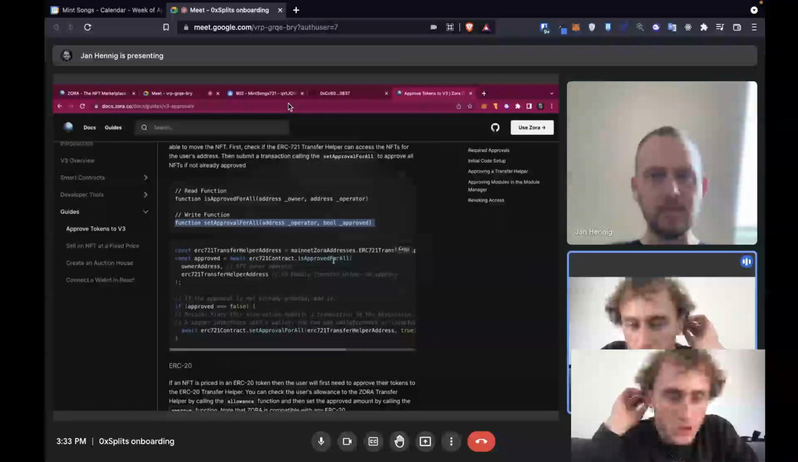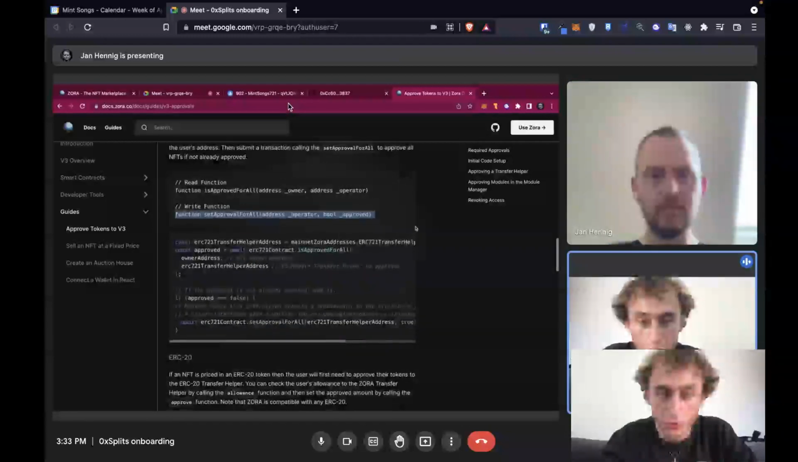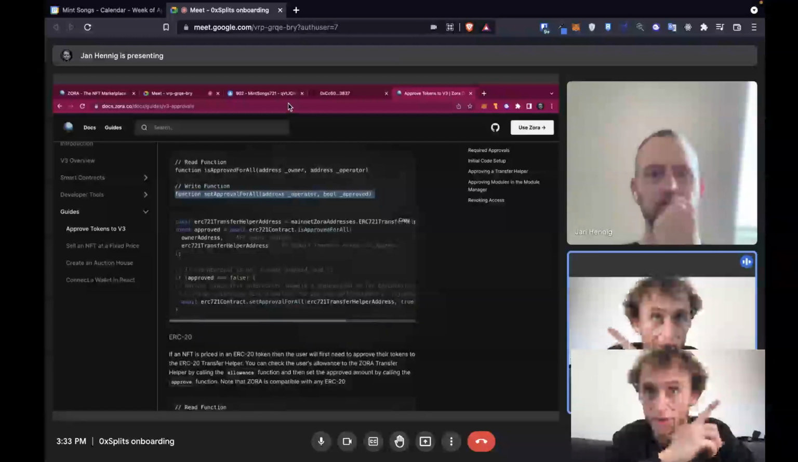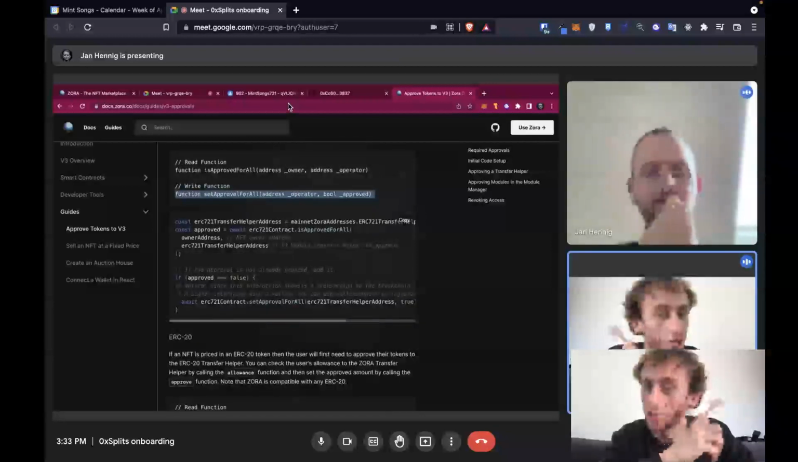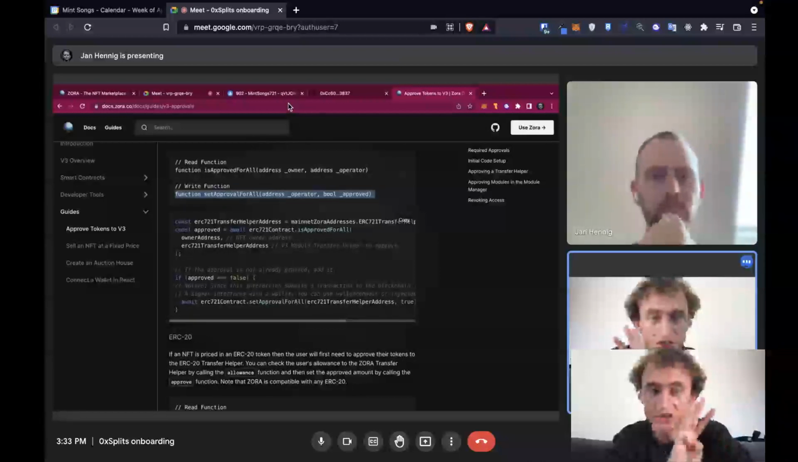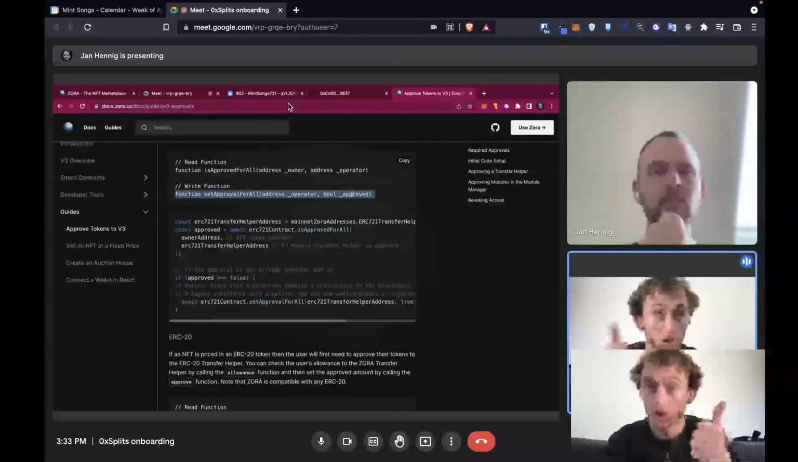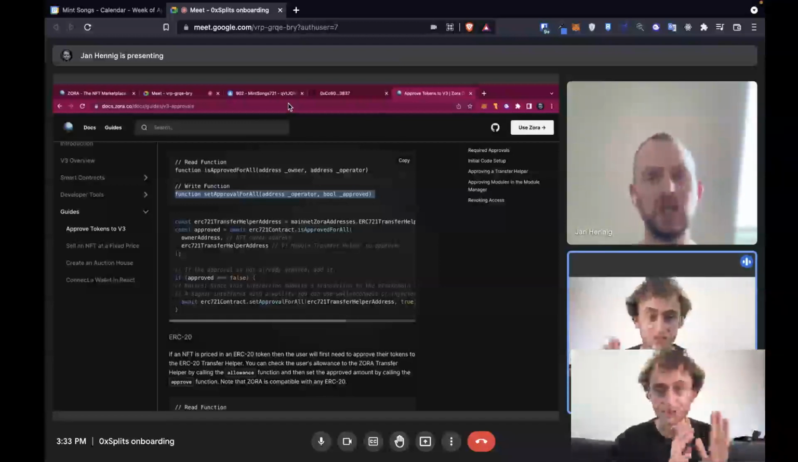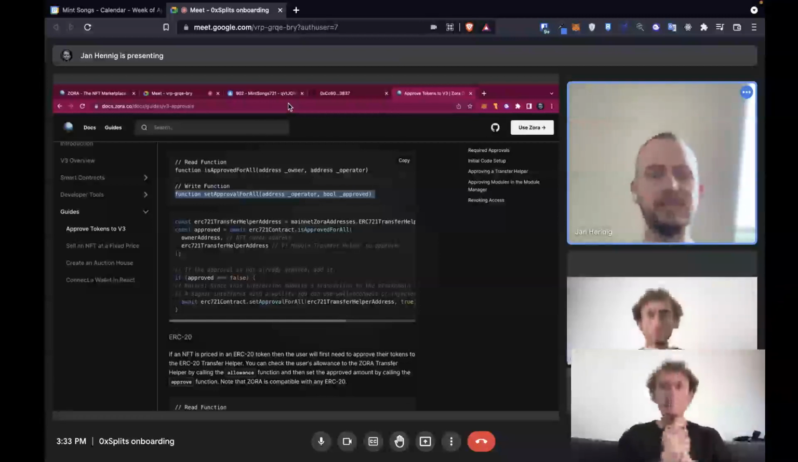Yep. And what that's going to do is you're going to call this method on the Mint Songs contract because that's where your NFT exists. You're going to call on the Mint Songs contract set approval for all, where the first parameter is the Zora transfer helper, and then the second parameter is true, so that they are approved. The Zora transfer module is approved to manage your NFTs on Mint Songs, if that makes sense. Got it. Makes sense. Okay.